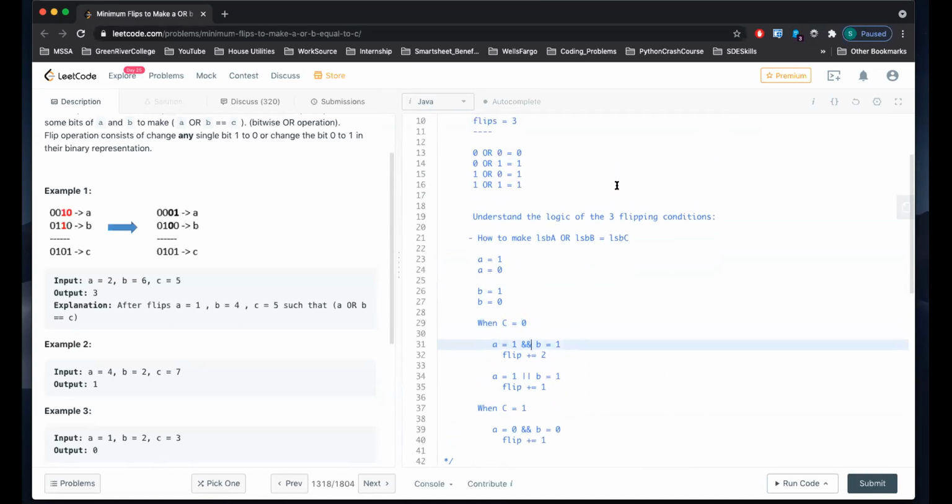When A is 1 and B is 1 and C is 0, then we need to flip 2 times. Why? Because A is 1 and B is 1, and if C was 0, then we need to flip both A and B. That's why I put in 2. And when A is 1 and B is 1, then we need to flip only 1. Why?